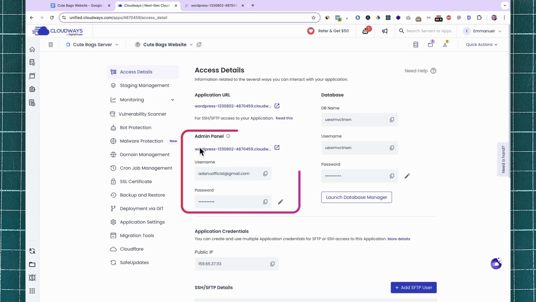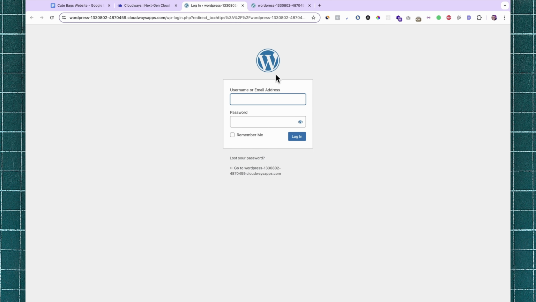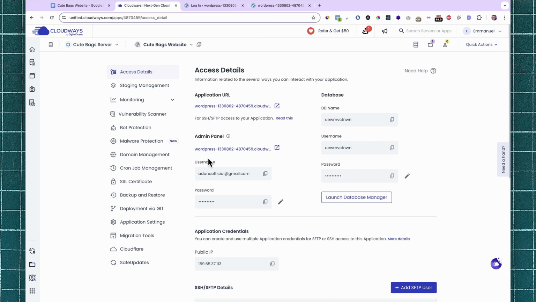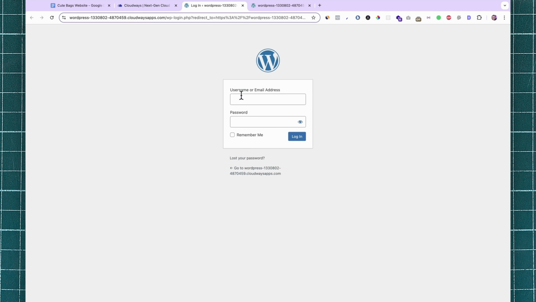Then this is your admin login details, the username and the password. To log into the admin dashboard, I'll just click on this admin panel link. That will bring us over to the WordPress admin login page. Then you can easily copy the username on your Cloudways dashboard and paste it right here. Also copy the password, paste it in the password field, and then you can go ahead and click login to enter your WordPress admin dashboard.